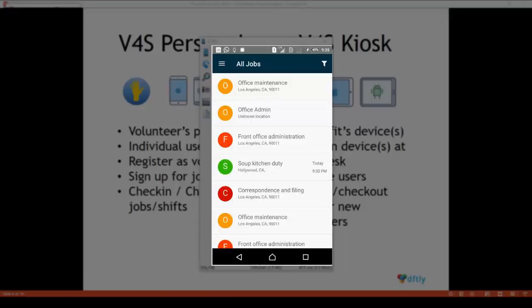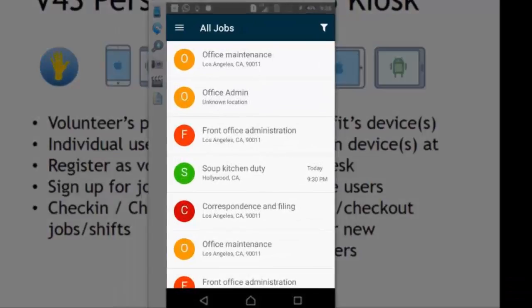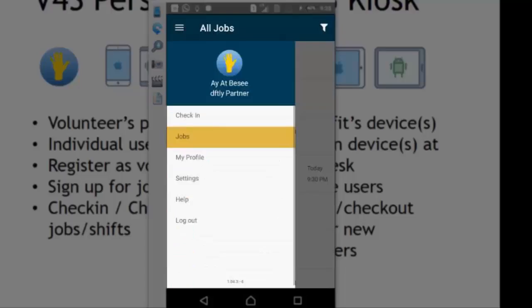All right. What you can see is a series of jobs. This is a mobile phone app. It's actually on my phone in my hand. And the app is very, very simple. It has a way to check in. It has a way to look at jobs. It has a way to modify, update my profile, and some settings.